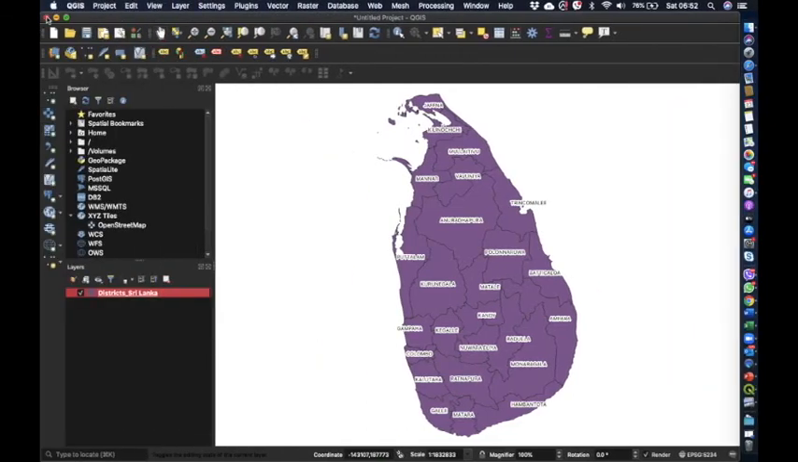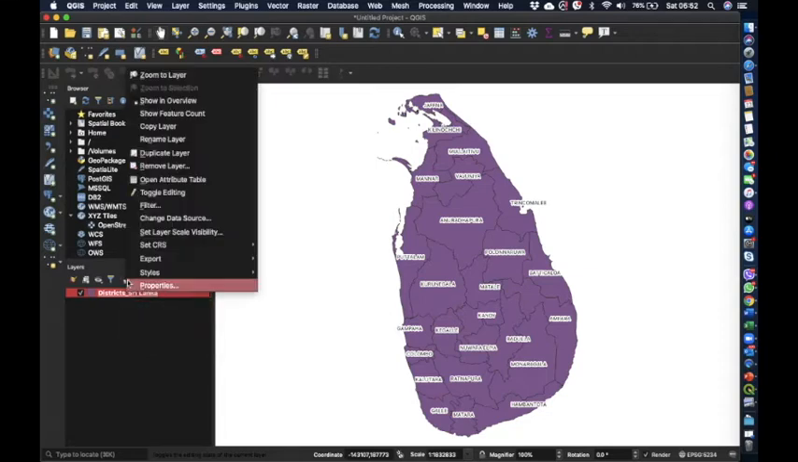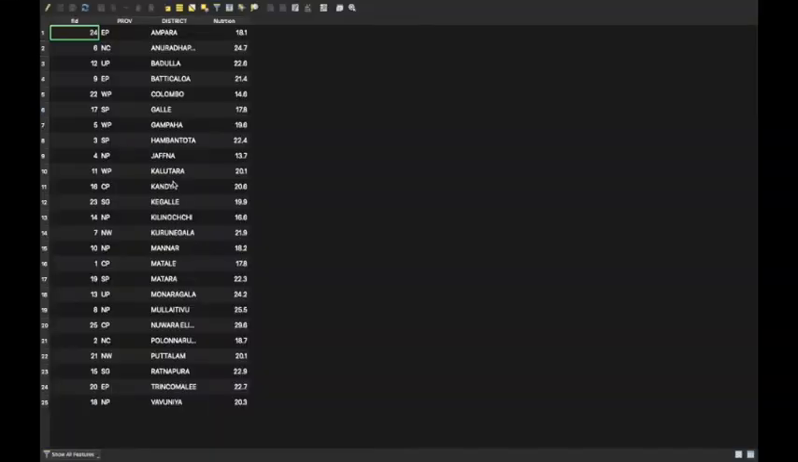Now let's go again back to the attribute table and see whether the data is there. Yes, the data is there. Close it again.